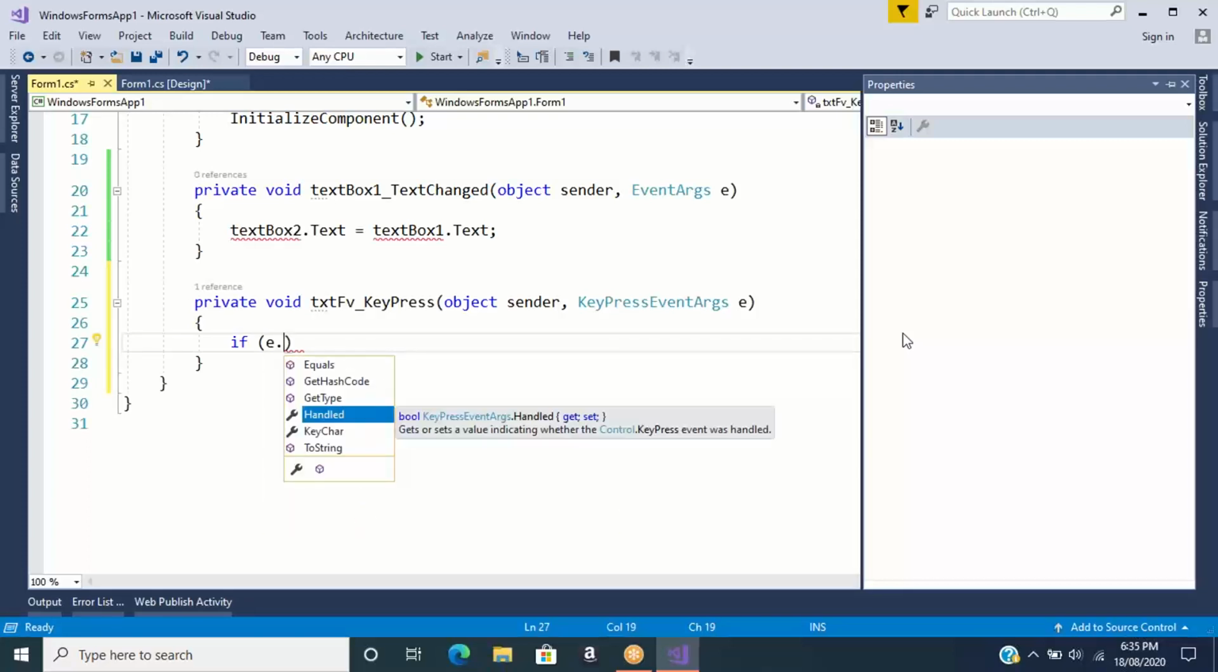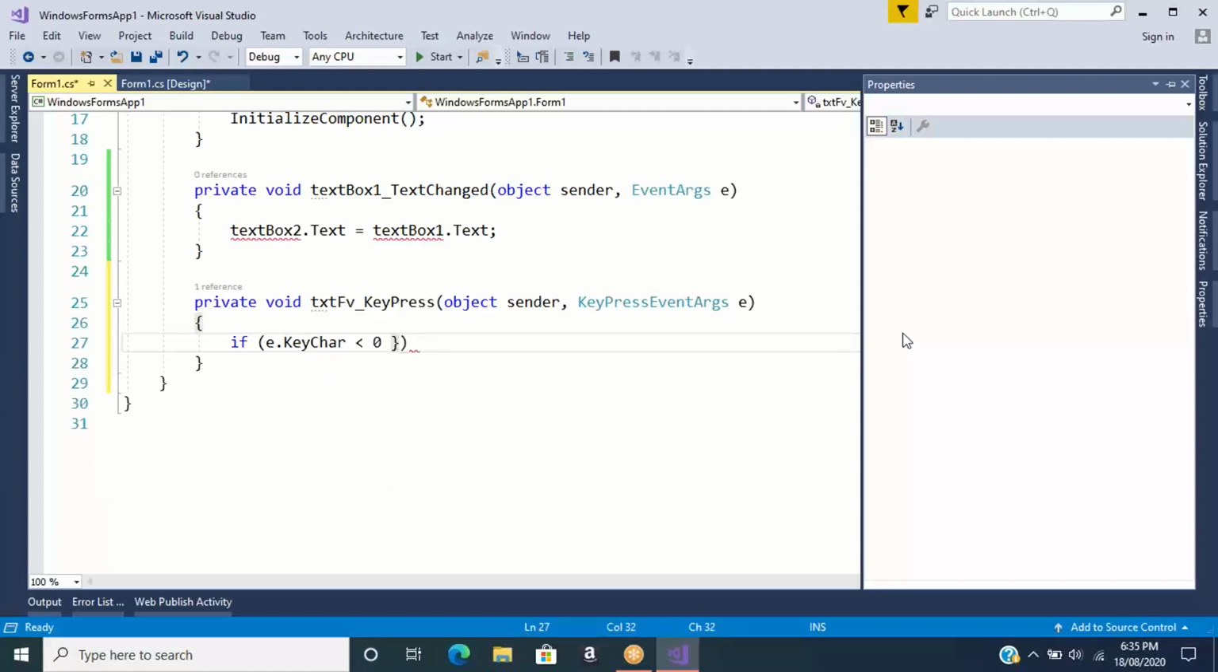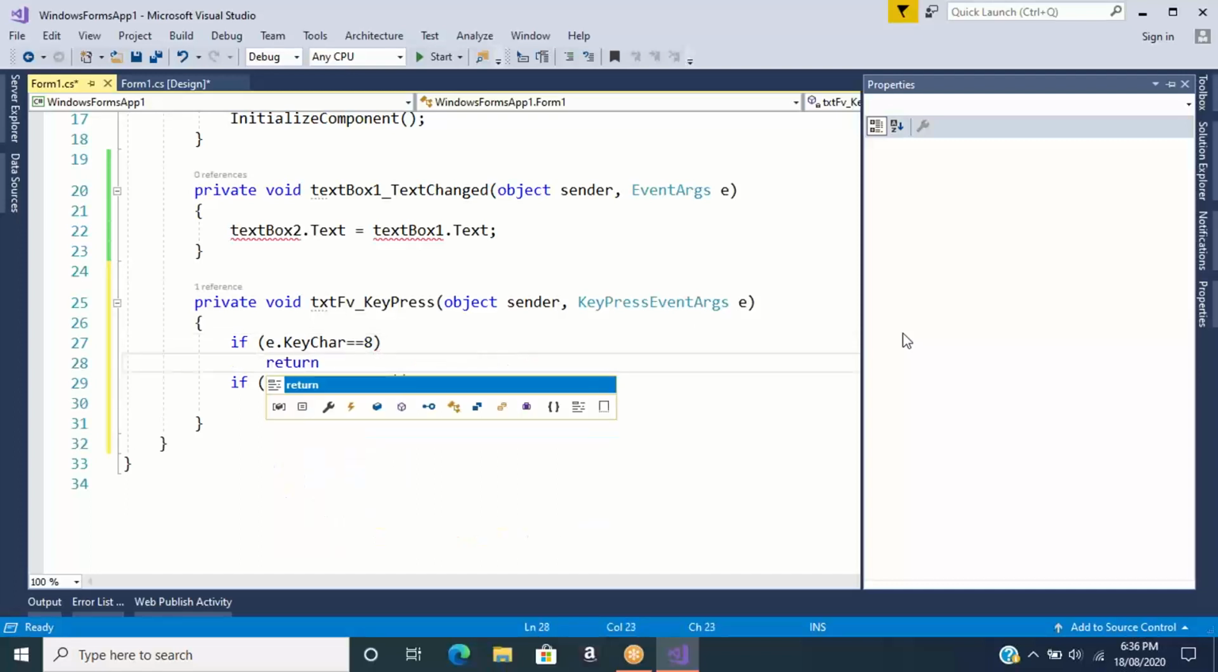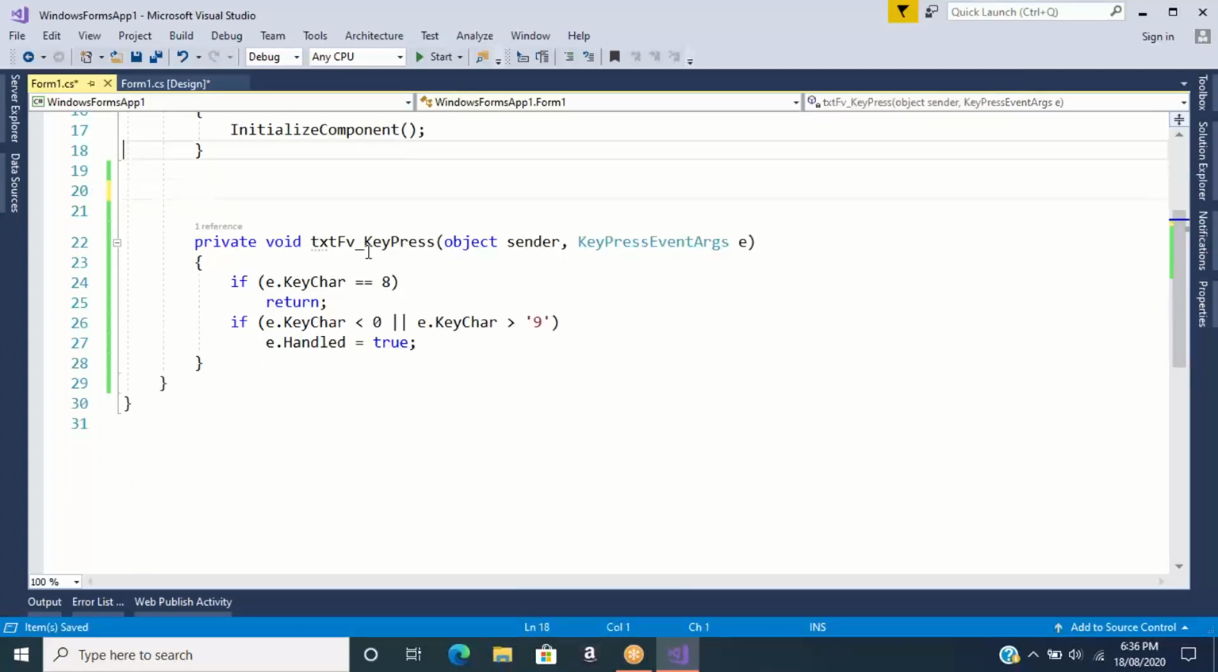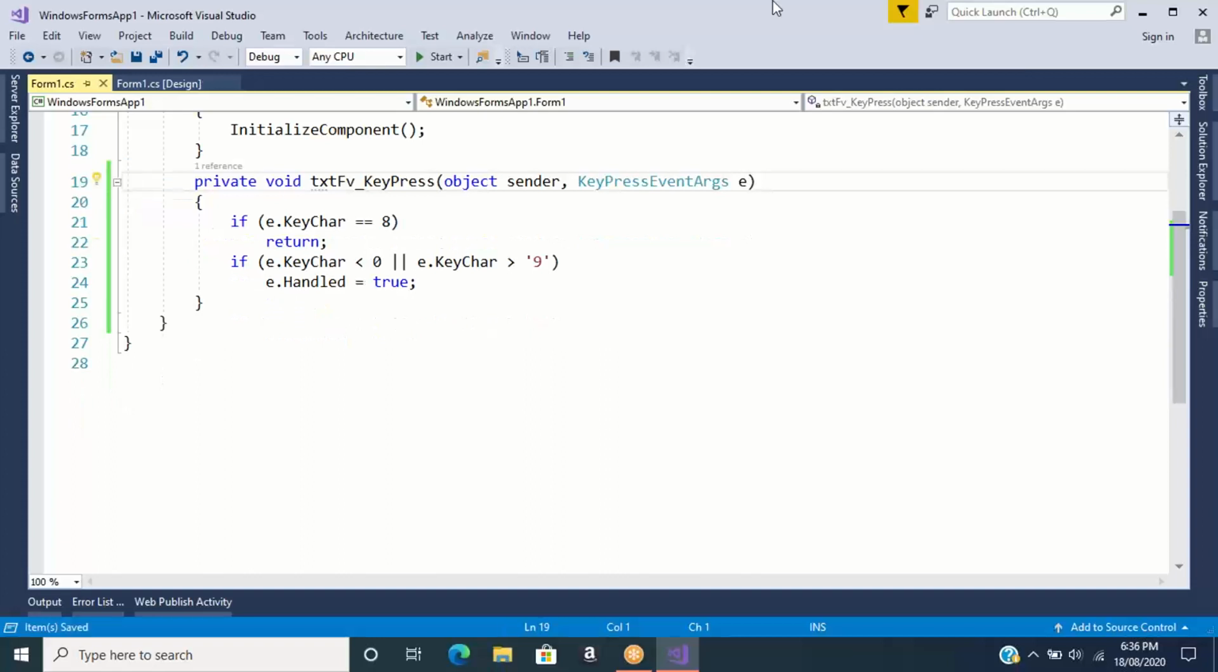If e.KeyChar less than 0 or e.KeyChar greater than 9, e.Handled equals true. If e.KeyChar equal to 8, that's it. Do you understand what I did? I have written a code, yesterday's code. 8 is the ASCII code of backspace, and this is the logic that works only for digits. 0 to 9 will be allowed. You want to try? Check it out.